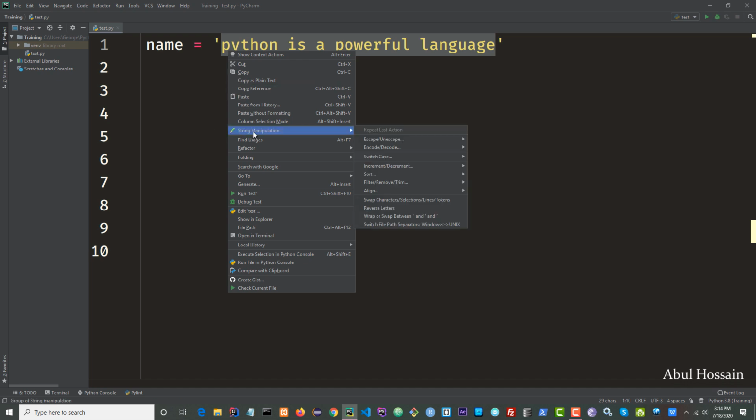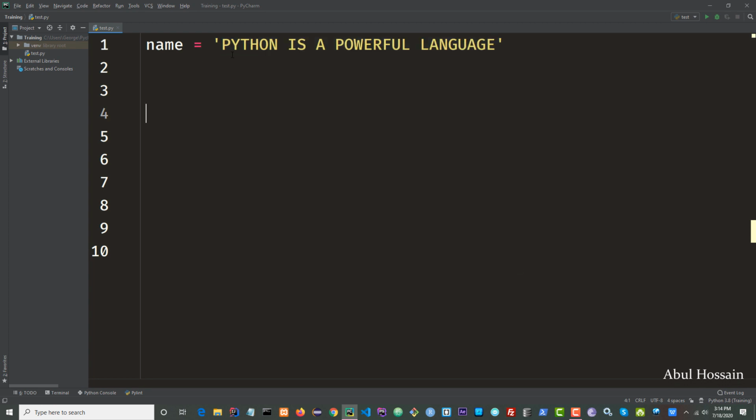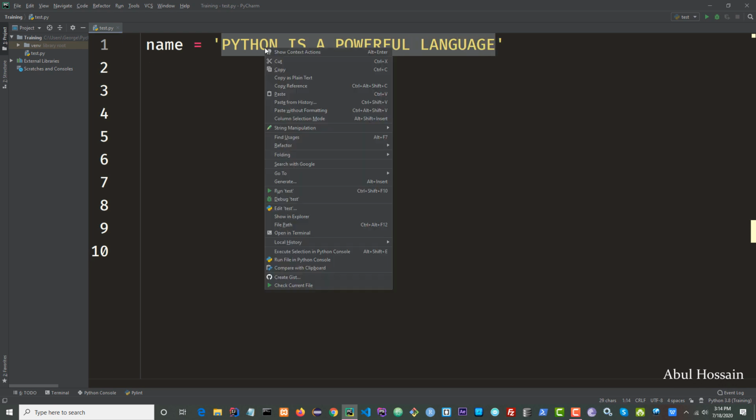By the way, after installing the plugin called String Manipulation, we now have an additional option on our flyout menu called, well, String Manipulation. So right click, select String Manipulation, and you're gonna have a flyout menu. Then you hover over where it says Switch Case, and then if I select To Uppercase, you'll see that our string value has transformed from being lowercase to all uppercase.